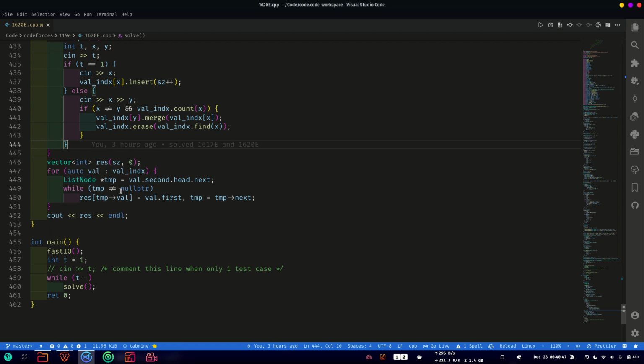This is the standard method of traversing a linked list. This will also be given in the linked list article, which I will provide in the description. While traversing, I am accessing the index and assigning to the result at that index the value that should be there, and moving further. At the end I will output the resultant vector. And here I am printing a vector directly.